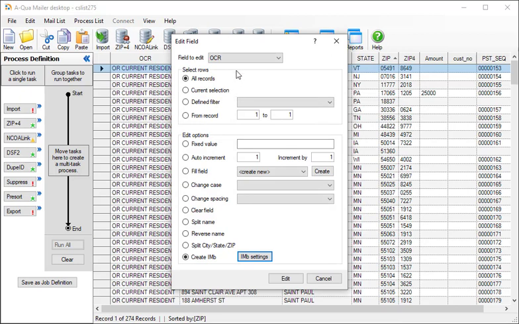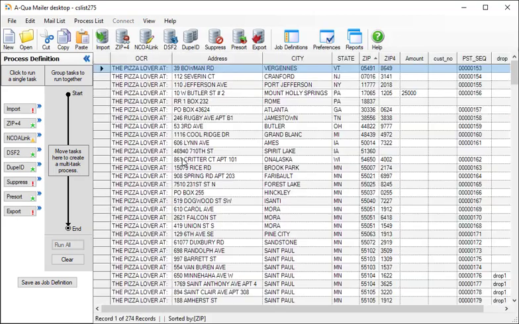So for this example, I'm going to take OCR, I'll take all records, and I'm going to add a fixed value, and because we're doing this for the local pizza shop, I will say "to the pizza lover at," and then we'll add that fixed value, and now we've got the new slug there, "to the pizza fan." Okay?